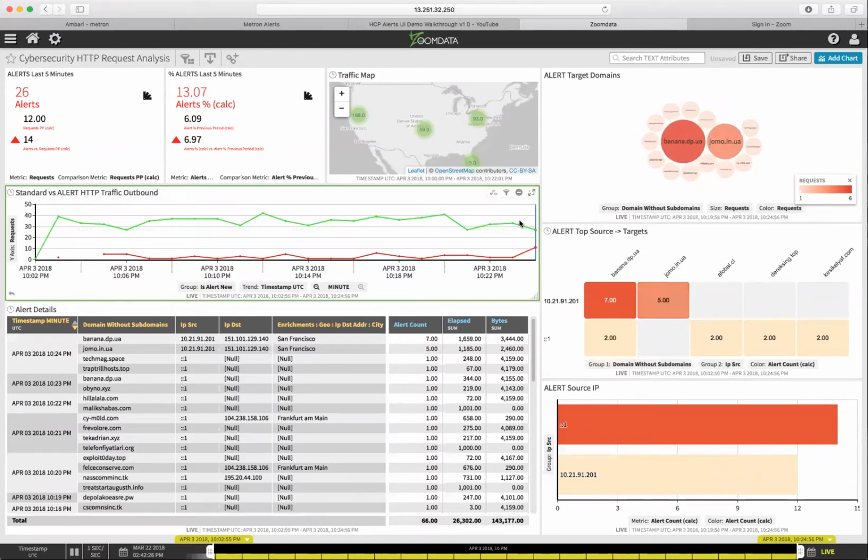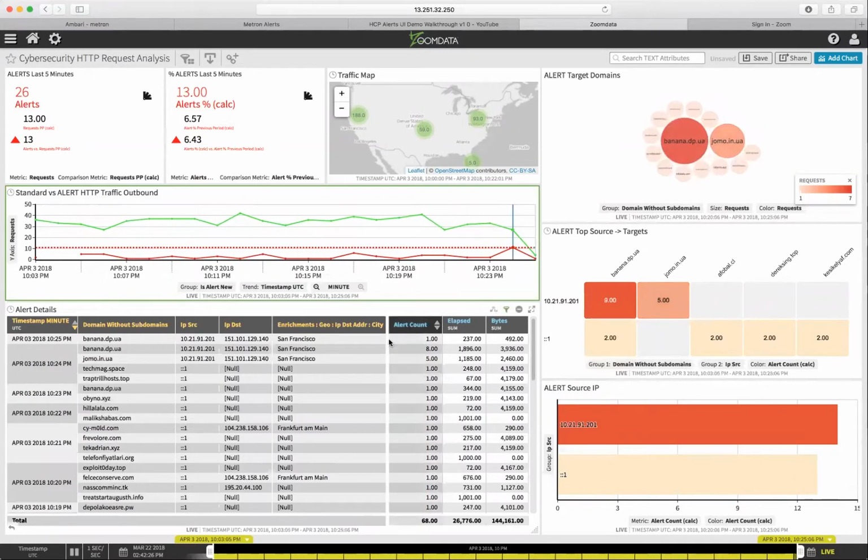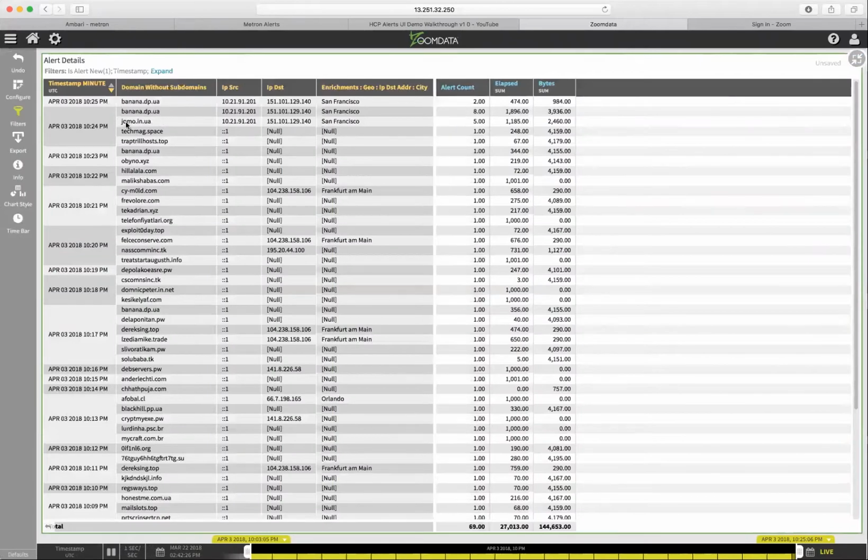And the green line of regular non-alerting traffic is actually ticking downward as the alerts are starting to overwhelm the rest of the system. As that develops, we can see the details down here in this grid. If we maximize the grid here, we can see for the last minute, just as this attack started, that there are 8 requests to the banana domain and 5 requests to the jomo domain, all of which are coming from the same source IP address.